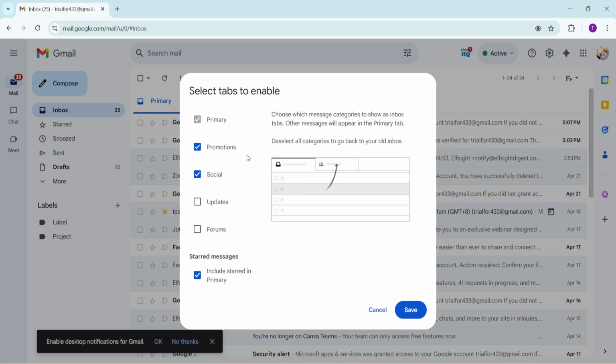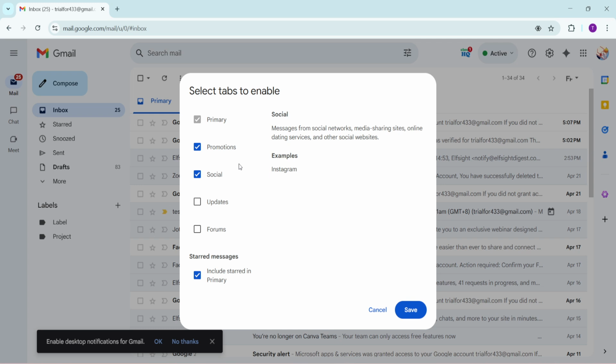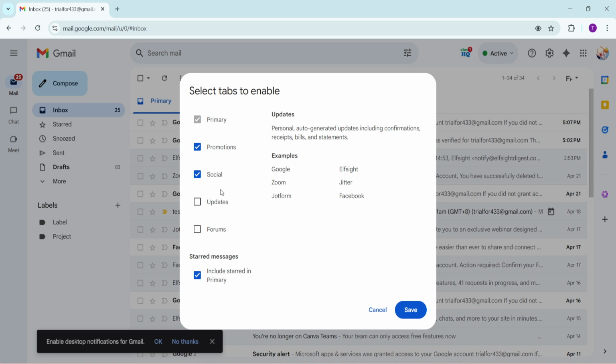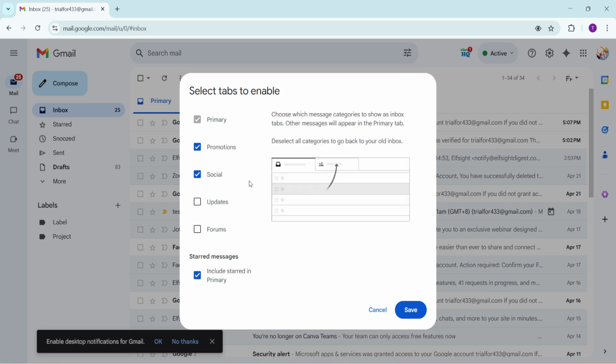Let's start by looking at the Promotions tab. This feature helps organize emails typically associated with promotions, showcasing them in a specific tab away from your primary inbox. If you'd find that helpful, ensure it's checked. Next, let's move on to Social. This tab organizes emails from social networks, keeping messages from platforms like Facebook and Twitter neatly sorted. Again, decide whether having a dedicated social tab would be useful to you and check the box if so.